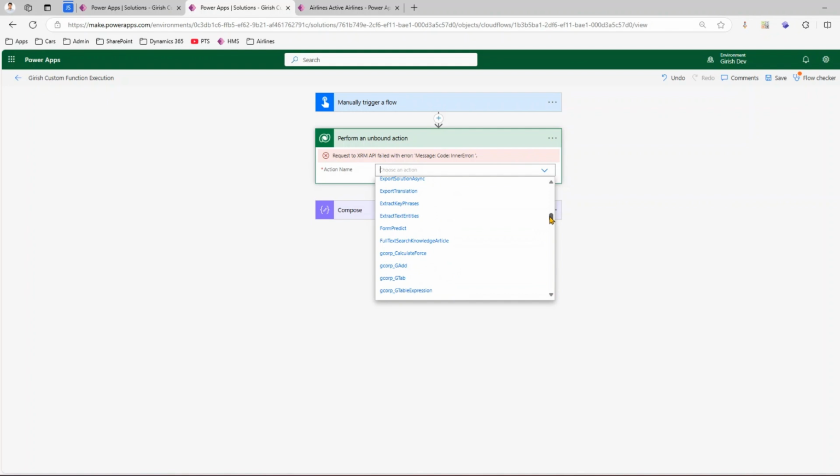So let me scroll over here. If you see here, it says G corp underscore and a whole bunch of things. There's table expression, there is tab, there is calculate force. All these are functions which I've already created previously. The one we are referring to currently is G function mathematical operation. Now, you see this prefix is gir underscore. Where is it coming from?